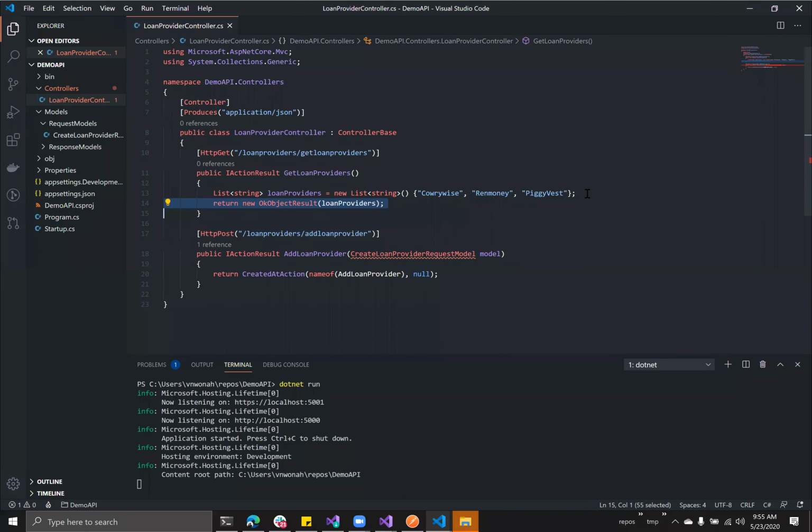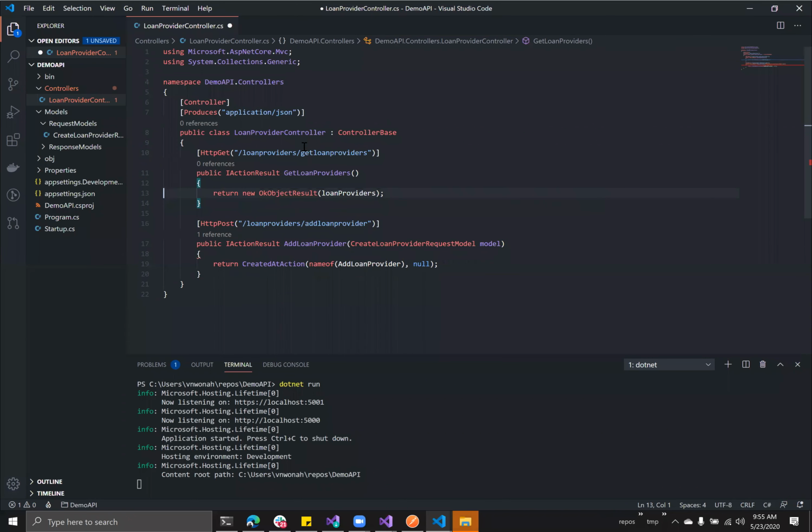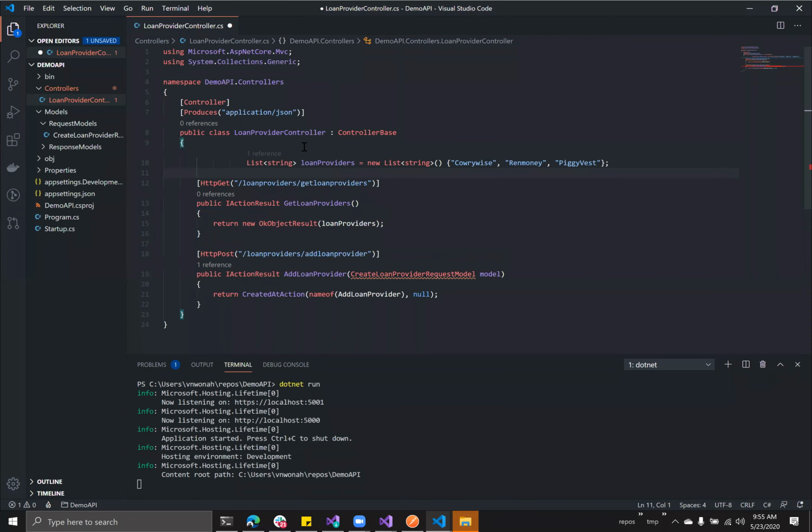What I'm going to do is, instead of creating this in this method, I'm going to create it in the class so that all the methods in this class are able to access it. I'm going to make it static. Okay, I'm going to add an underscore to it to show it's a field. And then I'm just returning it here.